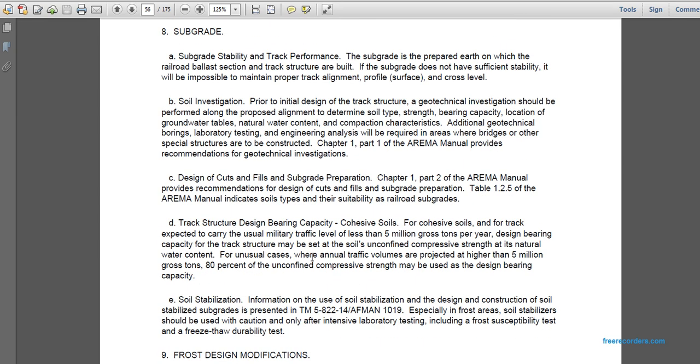B. The soil investigation. Prior to the initial design of the track structure, a geotechnical investigation should be performed along the proposed alignment to determine soil type, strength, bearing capacity, location of groundwater tables, natural water content, compaction characteristics. Additional geotechnical borings, laboratory testing, and engineering analysis will be required in the areas where bridges and other special structures are to be constructed. Chapter 1, Part 1 of the REMA manual provides recommendations for the geotechnical investigation.